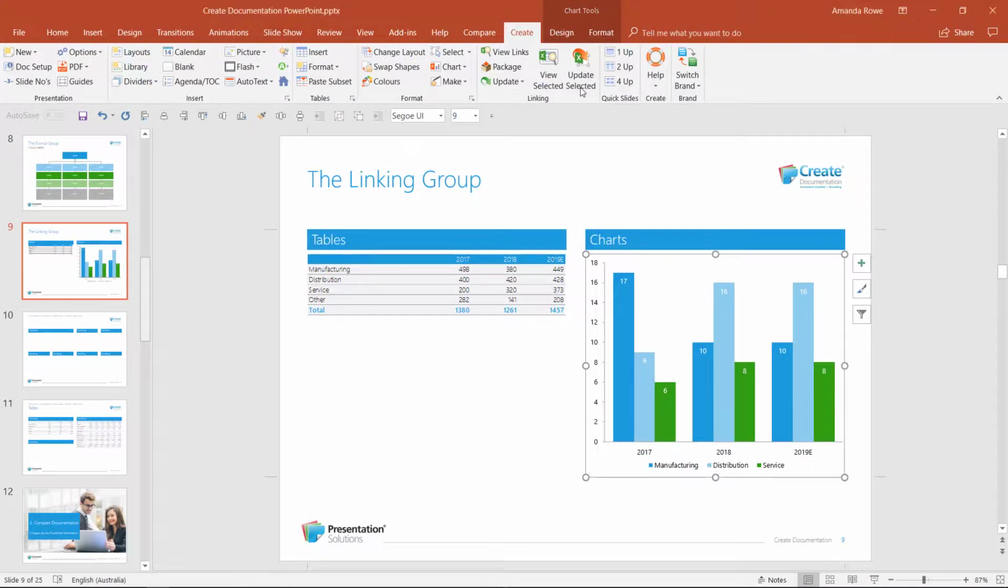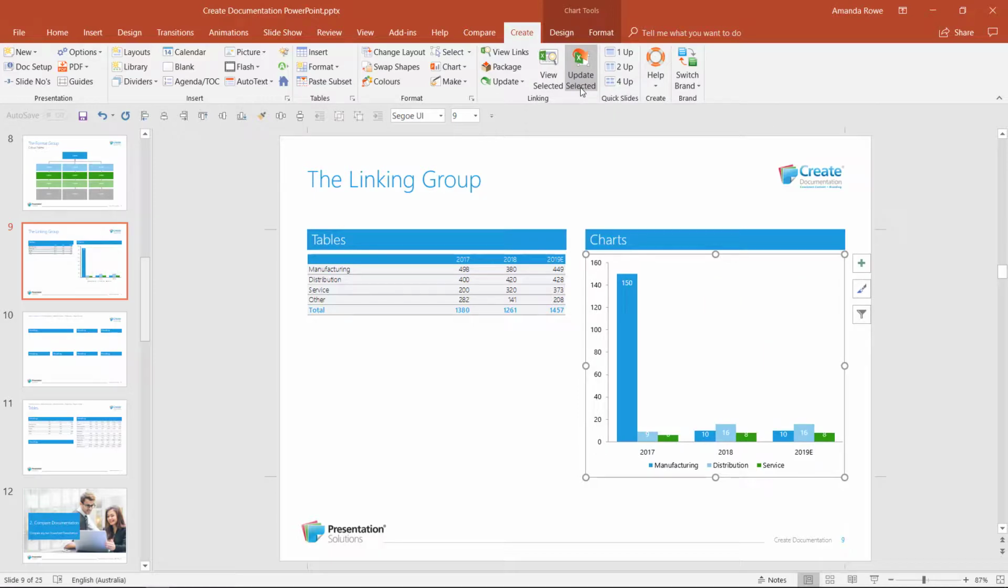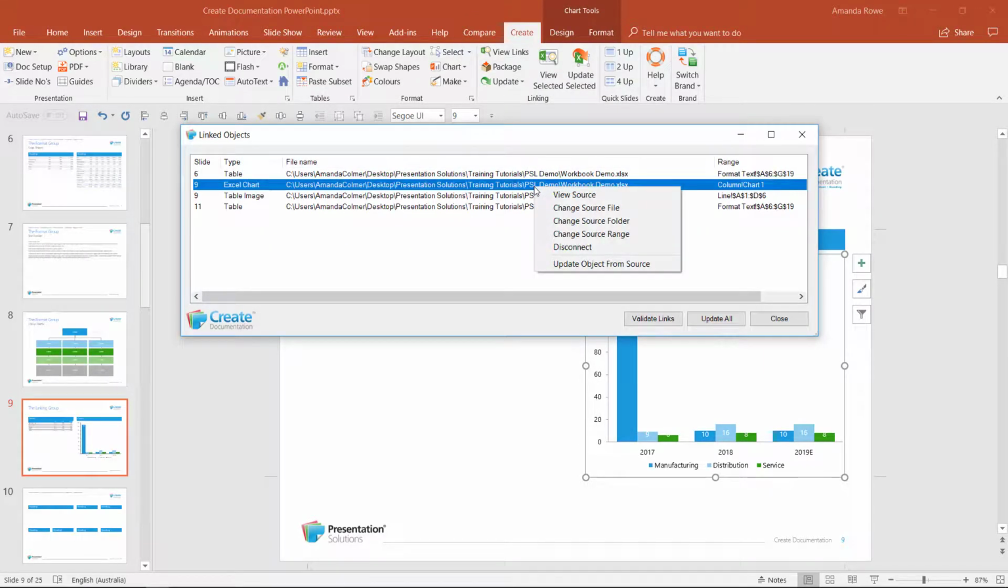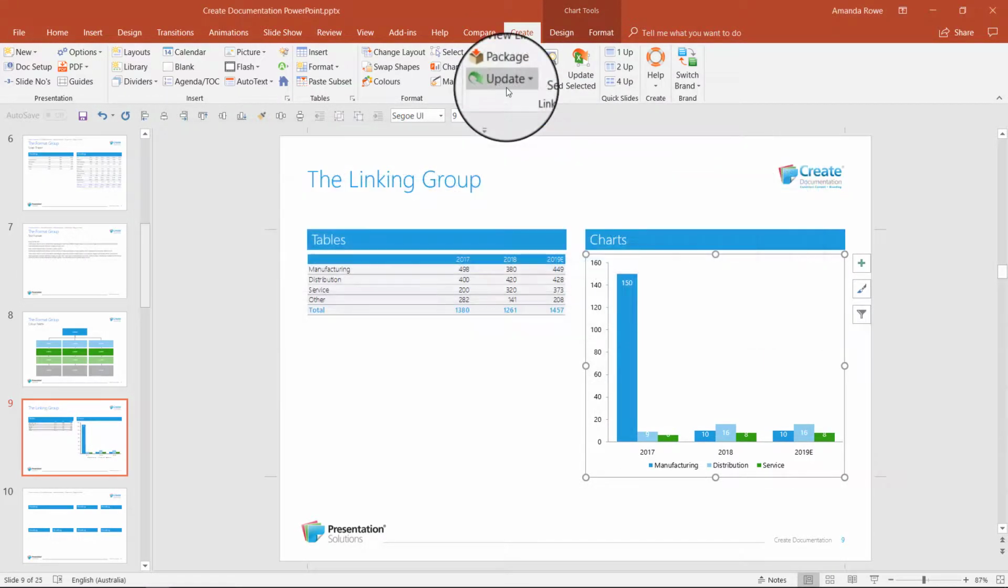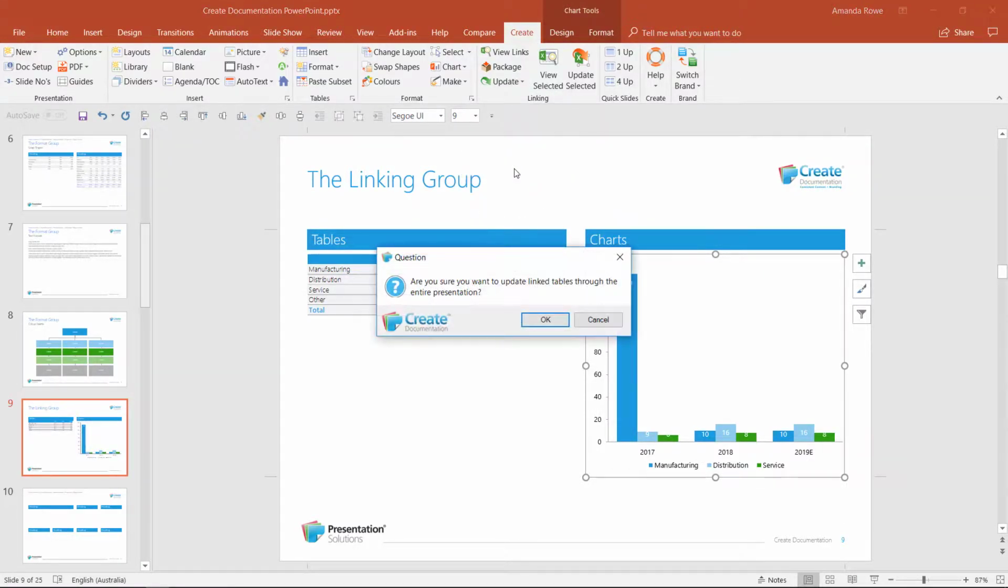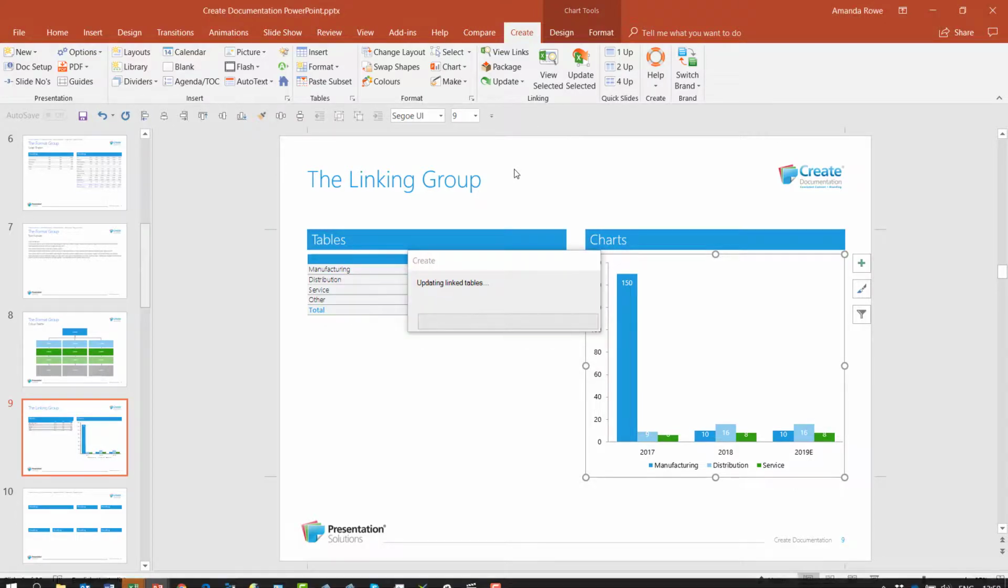Now, back in PowerPoint, I can click Update Selected to update just the chart without going through the View Links dialog. Or I can use the Update drop-down and say Update Tables Only to update all the tables in my presentation.